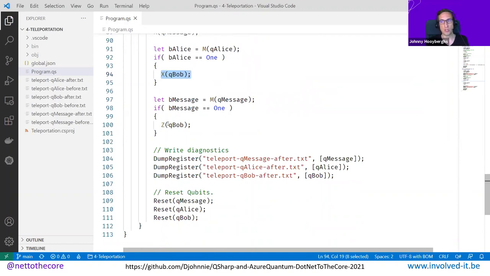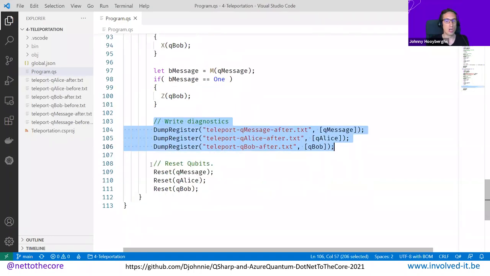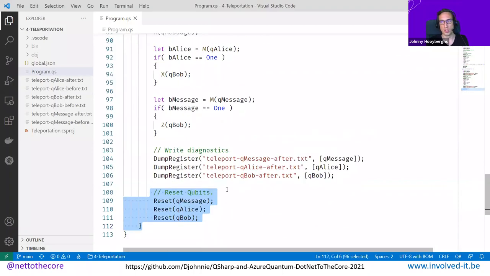If that message equals one, we put Bob's qubit through the Z gate. We again do some diagnostics to text files to see what happens with the actual state. And then Q-sharp really likes us to reset all the states to zero after our teleportation is done. And now when you open these text files, basically you can run this on your local machine, no problem. It runs in a couple of seconds.